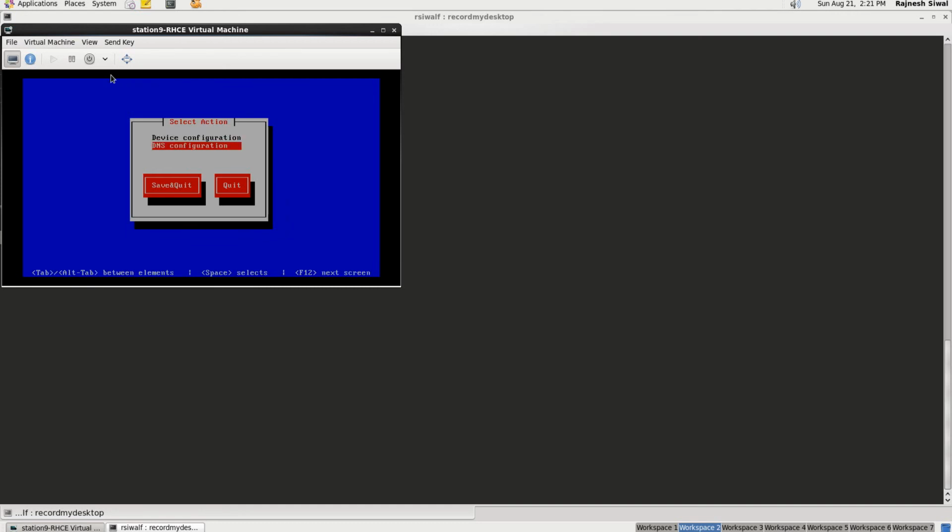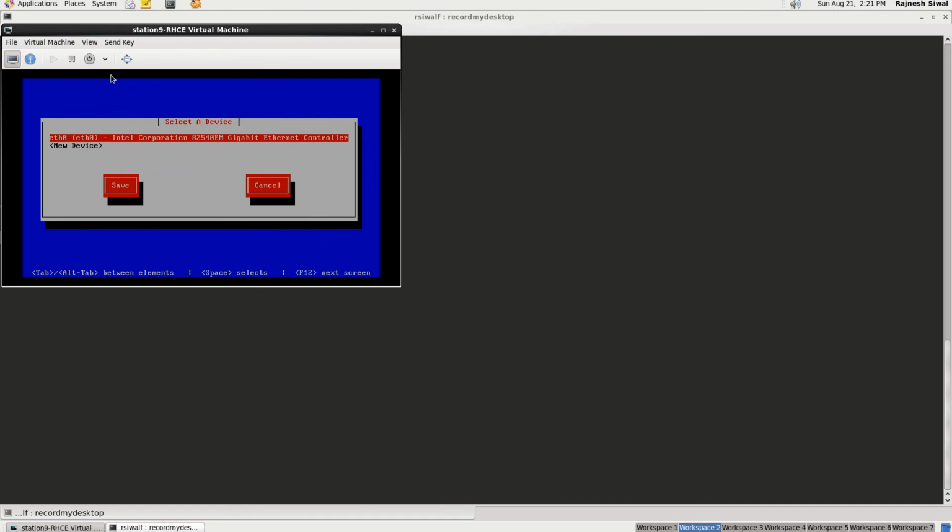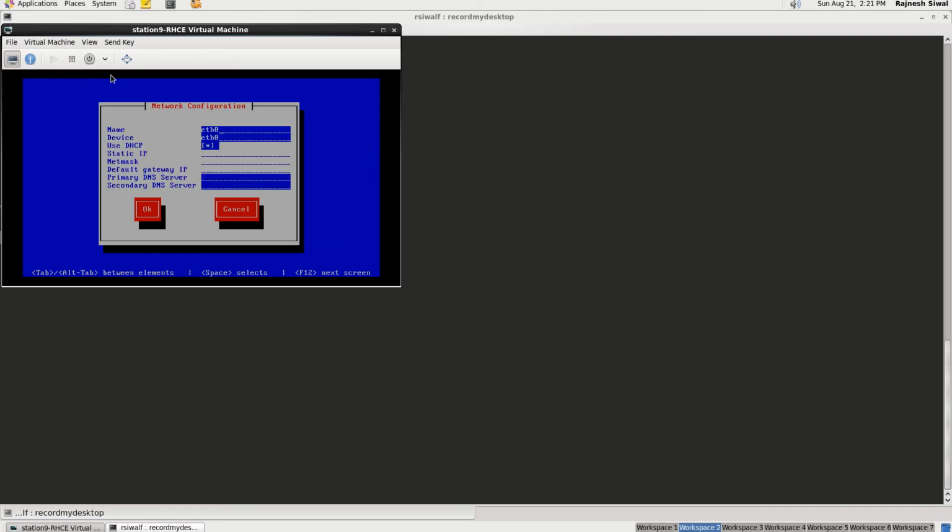Now we can see the device configuration and DNS configuration. So let us modify the device configuration. The interface that we have is eth0, so select it and press enter. At present we can see that this is using a dynamic IP address which will be provided to it by DHCP server. So to configure a static IP address, just uncheck it by pressing the space bar and assign the IP address. In our case we'll be assigning IP address 192.168.1.9.